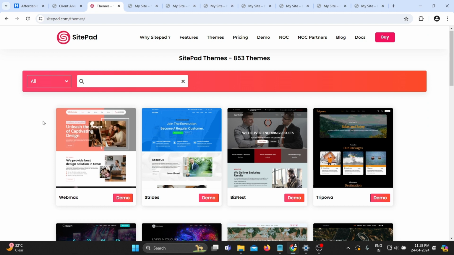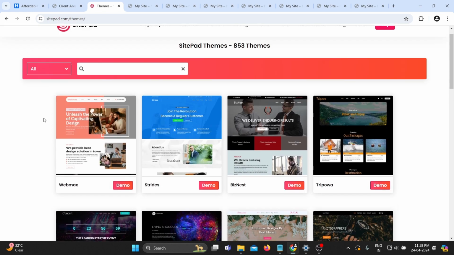In the themes, you can check all the themes, you can navigate to different categories, and you can view the demo of all these themes. And for your ease, I have filtered some of the best themes for a digital agency, and let me show you each theme.